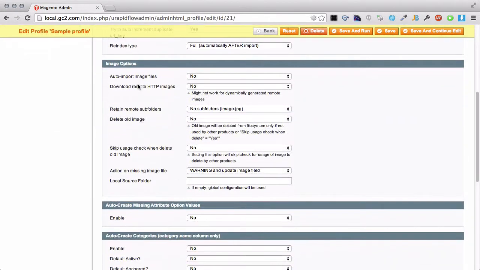Image options. You have your settings here. How to import image files is whether to actually copy the image files themselves. You may want to just import the data in the database and not copy any files around. In case you want to copy the actual files, select yes.